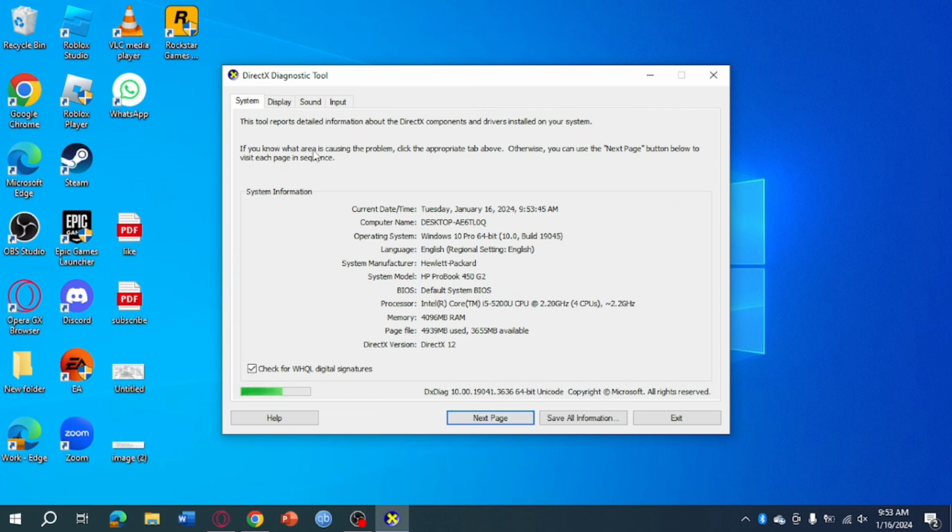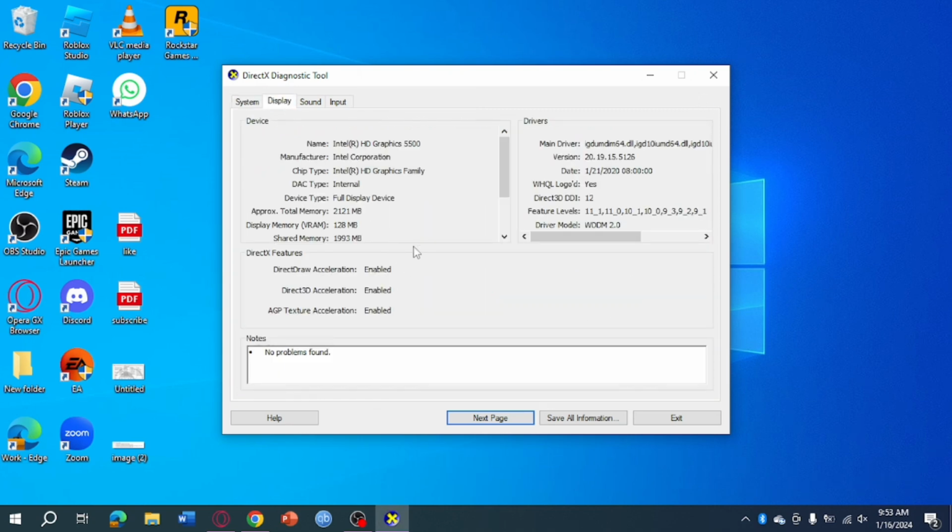Just click on Display right here. And then you should be able to see your device, the drivers that you have, and also these DirectX features. So if any of these three right here has been disabled or is not working, that means there's something wrong with your GPU health. So you must head over and try to fix what's happening on your GPU.